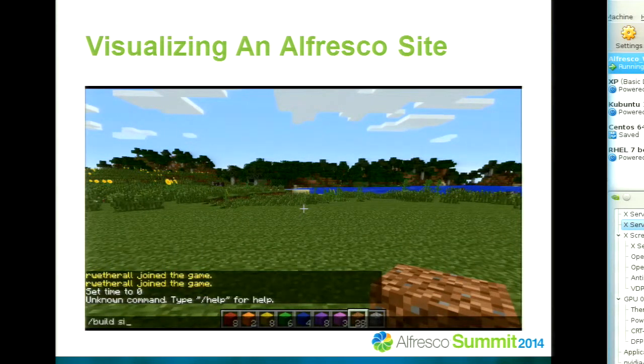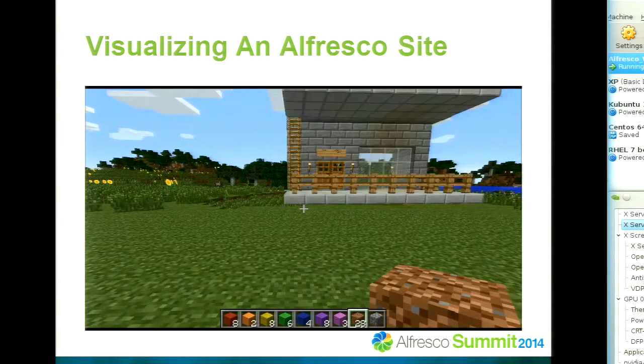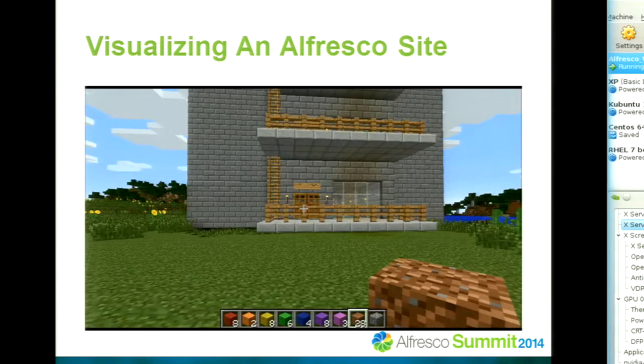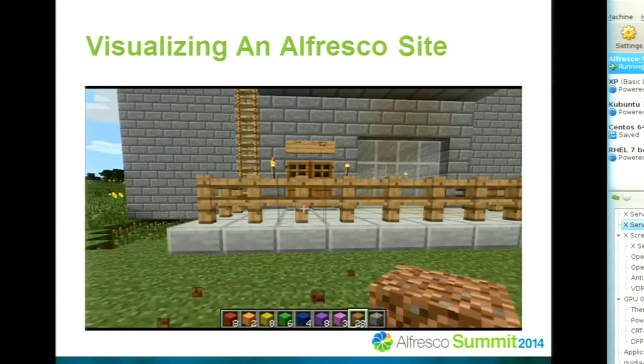So I'm going to run a build command against a site and give it a site name. And that's actually going to build a library of all the information in my site. There we go. So you see that it's got 4 levels because each level represents a folder. And in a minute we're going to have a spin around and have a look at it.